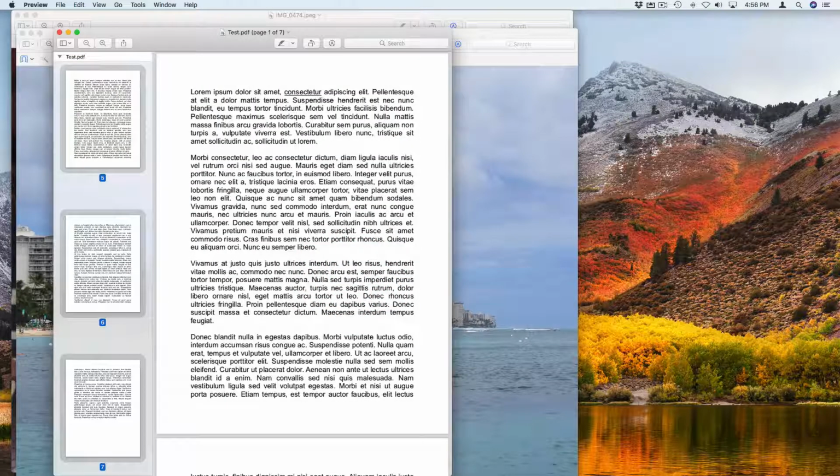They don't need Preview to open it. Any PDF viewer that supports encrypted PDFs will be able to open it, so they should be able to open it if they're using any general PDF viewer. It's going to prompt them for the same password that you assigned to the document.